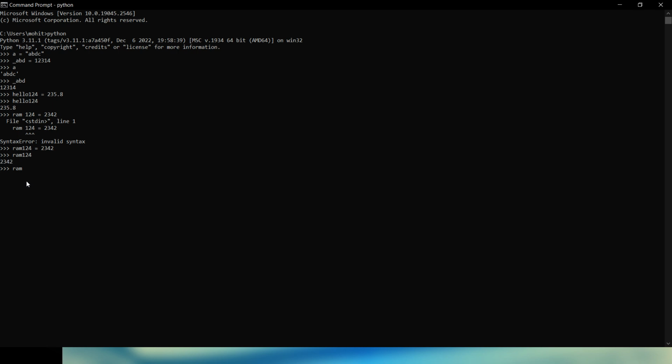Now use some special symbol. That is a wrong naming convention, so we will get an error. So we must use something like ram_. We can only use underscore as a special symbol. Except for underscore, we can't use any special symbol.